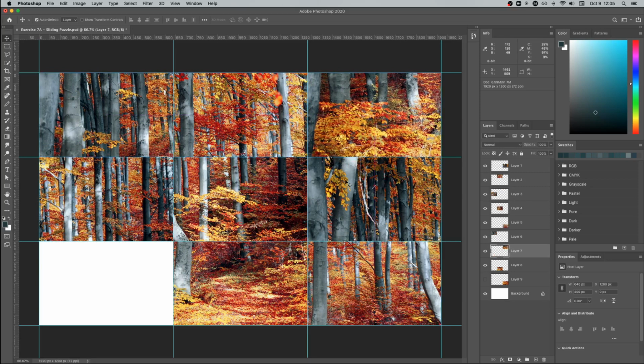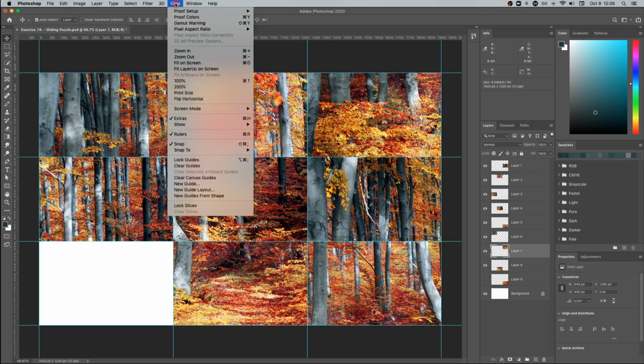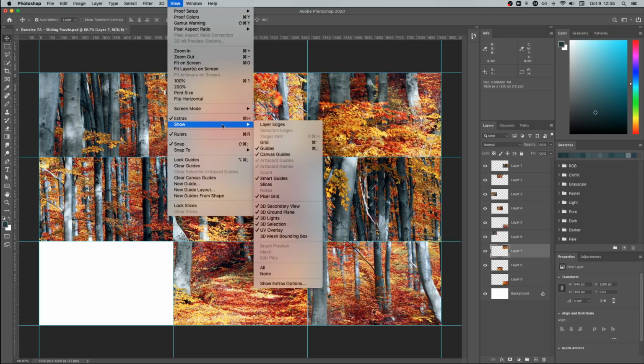So we are unsolving this sliding puzzle. And there you have it. Just to double check that everything looks great, I'm going to hide the guides in the View menu, Show, and I will unselect the guides. So I'm not deleting them here, I'm just hiding them.